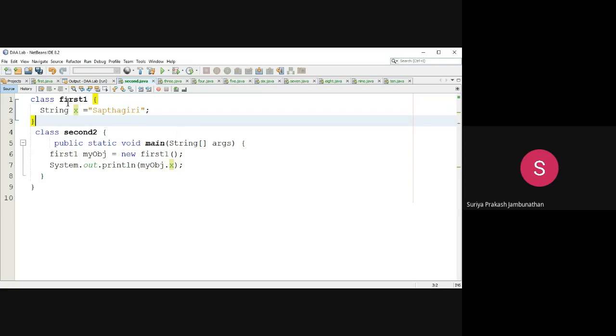So I have to access the first class. For accessing the first class, I have to create the object for the first one. First one space my obj1, I am creating the object name. My obj is the object for the first class, and with use of that object, I am calling the x value. If I give obj.x, it will access the x value and display it as output here.